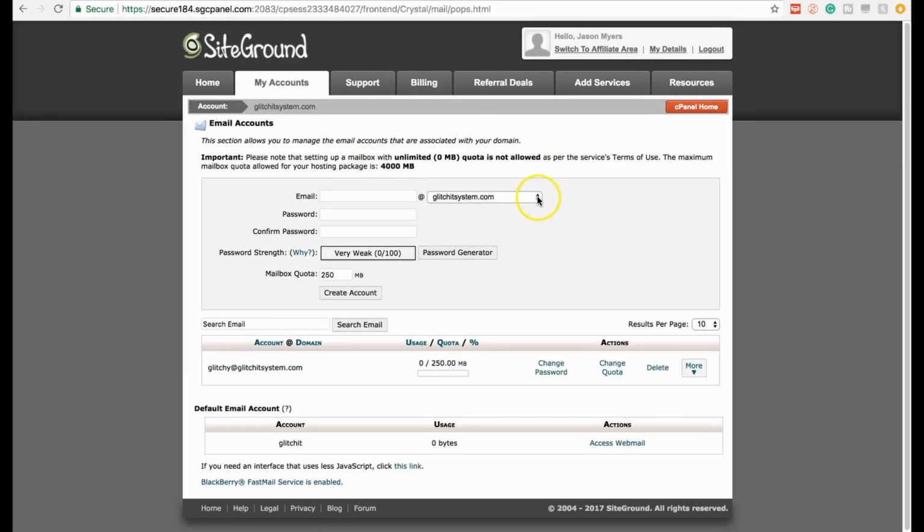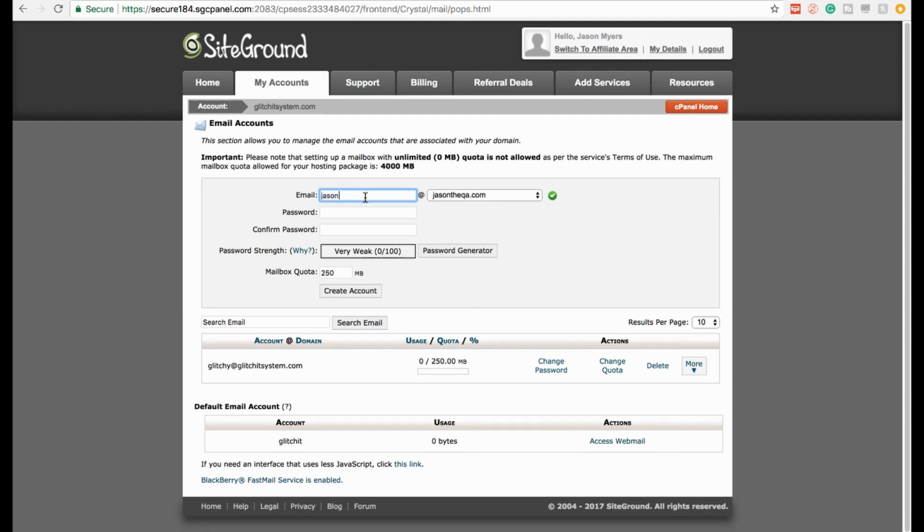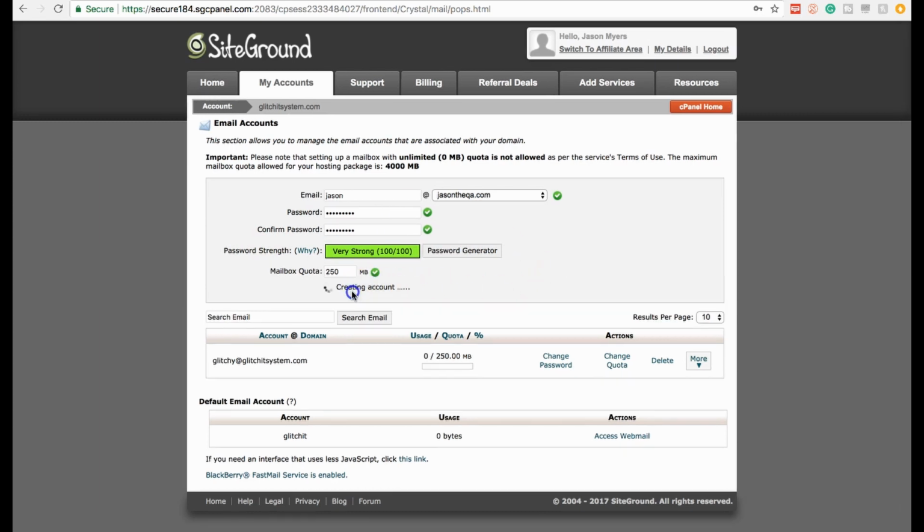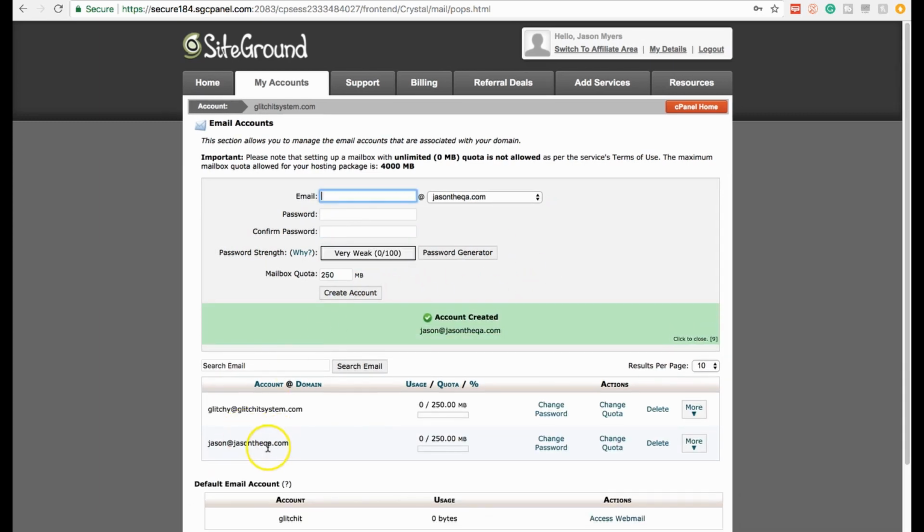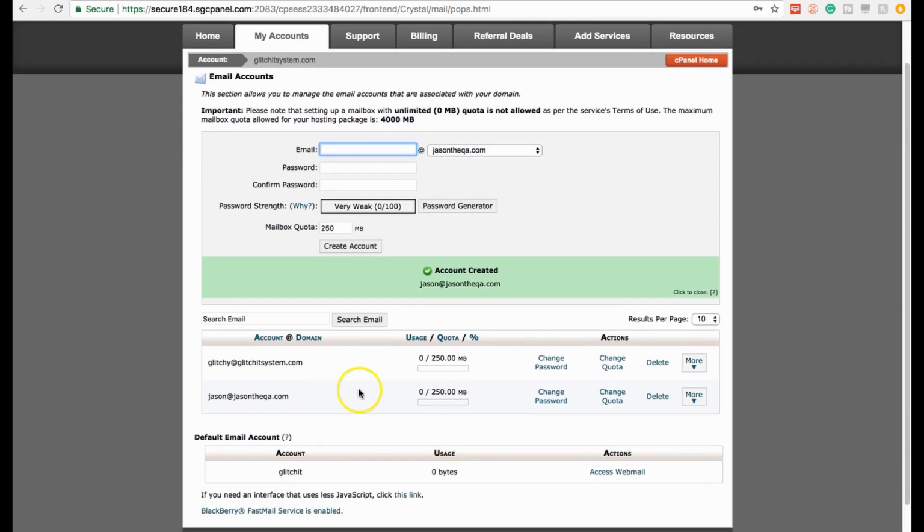Alright, and this top section, if you have more than one domain name, you're going to need to toggle the drop down for the one that you want. So I'm going to choose that one, and then you can put whatever you want in here, but try to keep it professional since it is your resume site. So I'm just going to do like that, and then enter a password. Okay, and then hit create account. And now you have an email account.